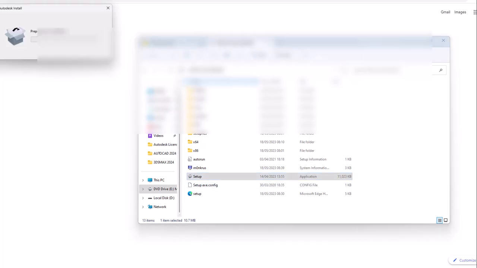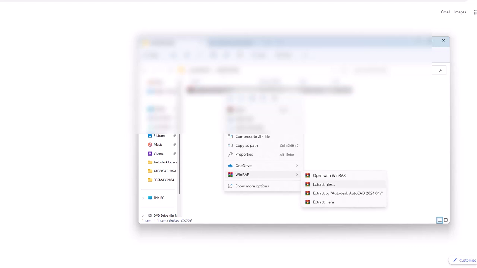If you try it again and again, you will see the same result again and again. So how do you fix this? How do you install your 3ds Max 2024 and AutoCAD 2024 and be able to solve this problem? So this is a WinRAR file. We want to extract this here. So basically what you do when you have this is that you download this software.